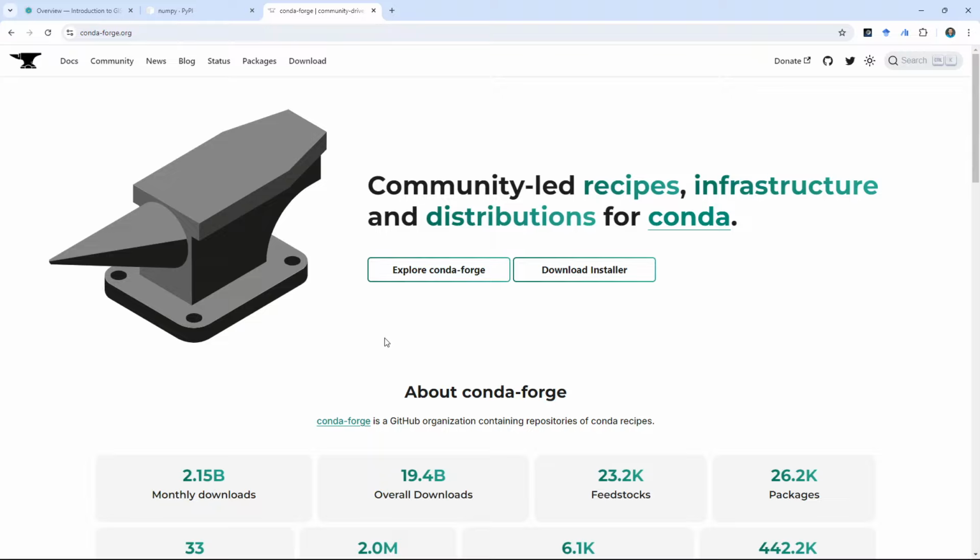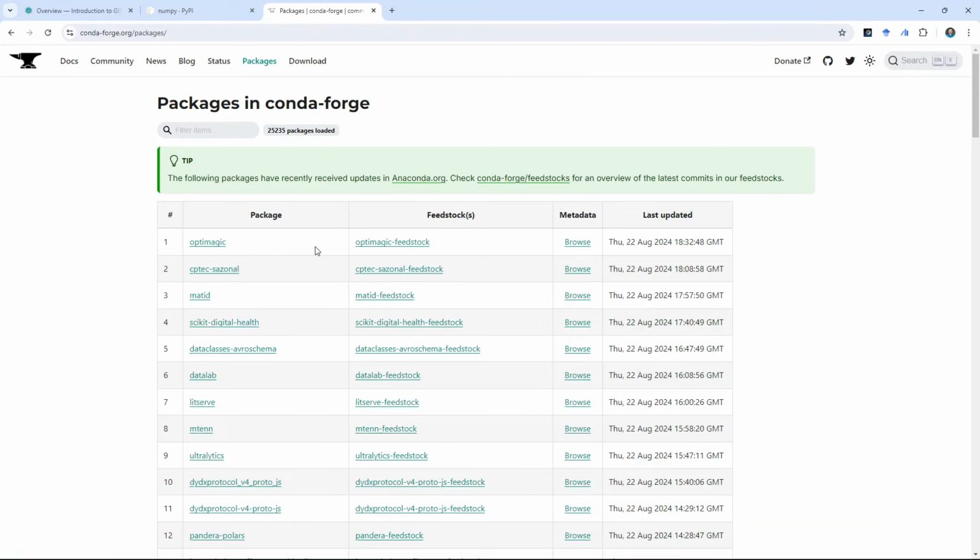So this is another Python package repository, and this one is a much smaller one. If you go to condaforge.org and then click packages, from here you will see 25,000 packages. So this is roughly only 5% of the packages compared to the Python Package Index repository. This is a smaller number, but most of the popular ones are actually already here.